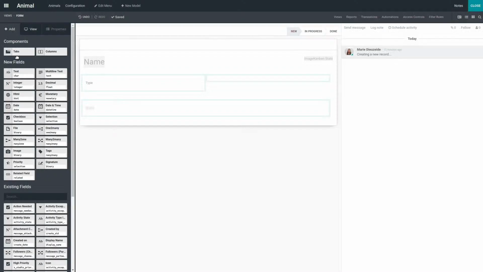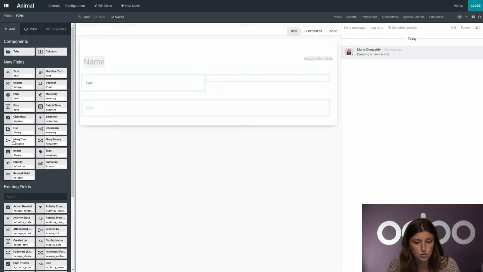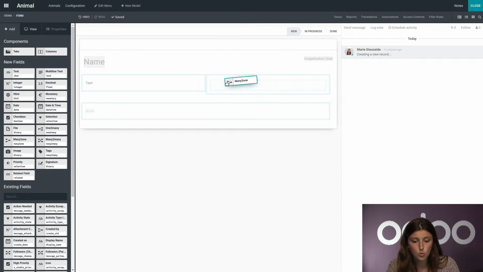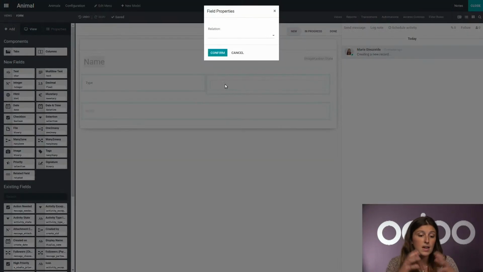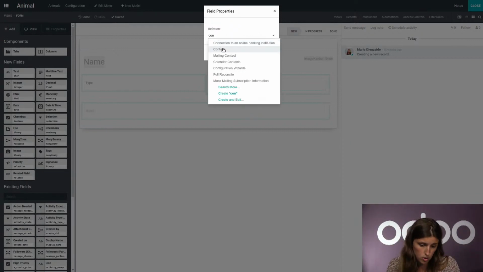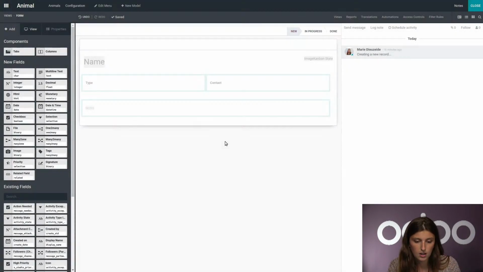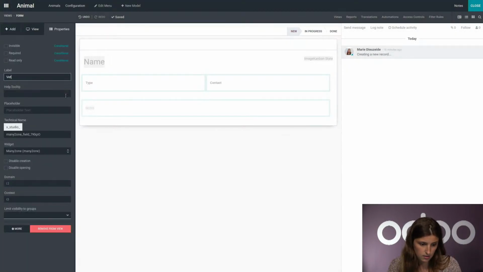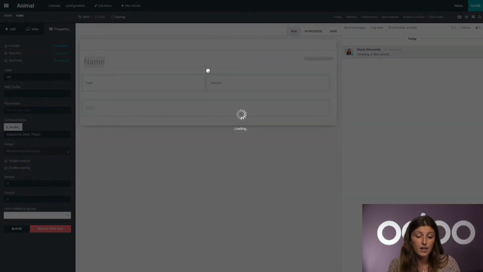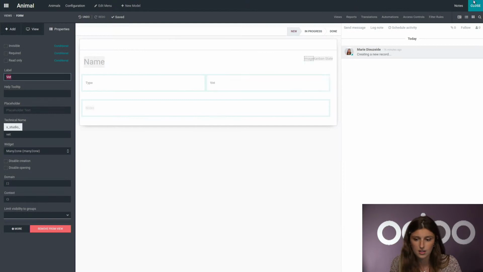In this case, I'm just going to drag and drop quickly a many-to-one here. Okay, so why did I choose a many-to-one? Because many animals can be linked to one vet, all right? So here I'll link this model to the contact model, which is my target model, okay? And I will name it vet like this. So now I am able to choose for each animal the vet that will take care of it.